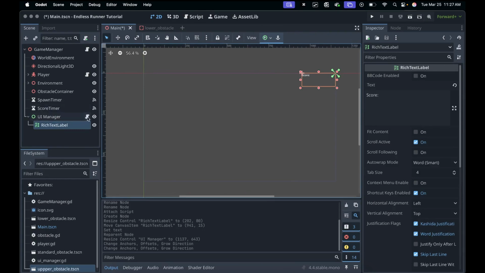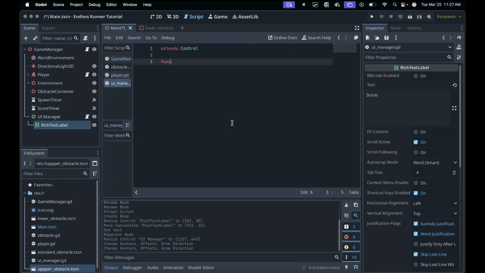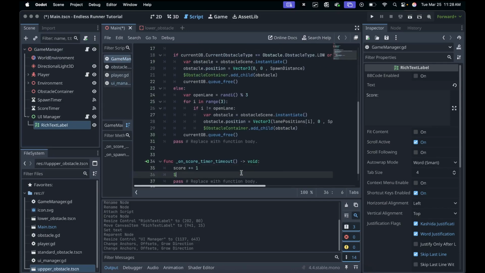Simple enough. Now, what we'll do is we'll have a function called update_score like that. We'll pass in a score like that. And then we'll say $RichTextLabel.text is equal to "Score: " and then we'll pass in our score. So it'll be plus str(score) like that. Now we could go into our game manager and then just say $UIManager.update_score, however we have it, or we can do this in a little bit more fancy way.